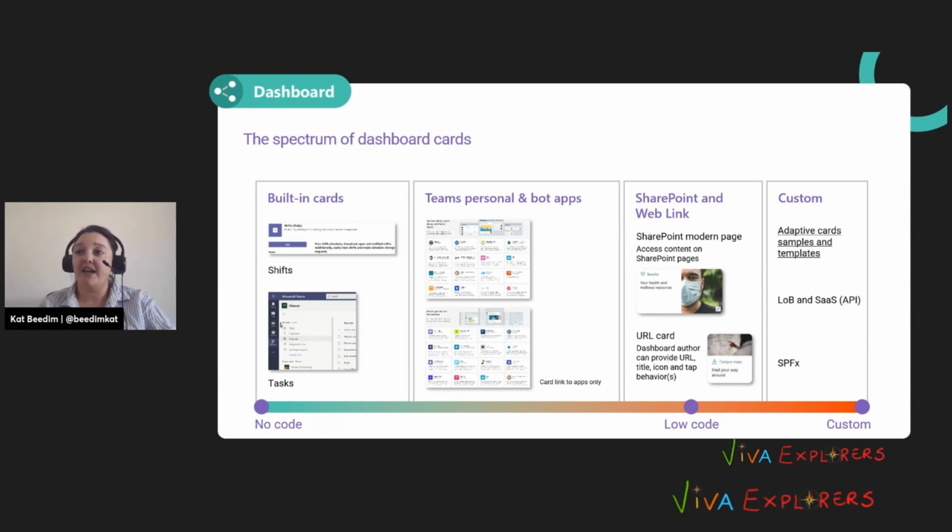We also have then, moving into that, no code. We're just adding them straight in. They're pre-built. We just have to click a button and they're in there. We then can start connecting to Teams apps from the Teams store. So we can start building in applications that are pre-built for us by other organizations. And typically you'll find they're app launcher specific cards.